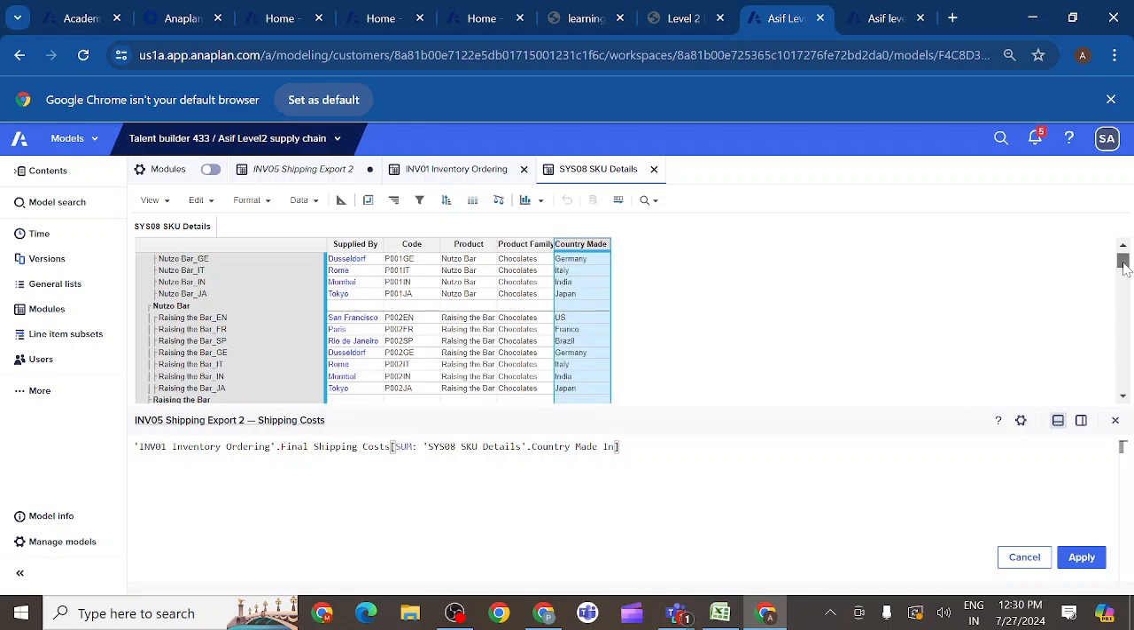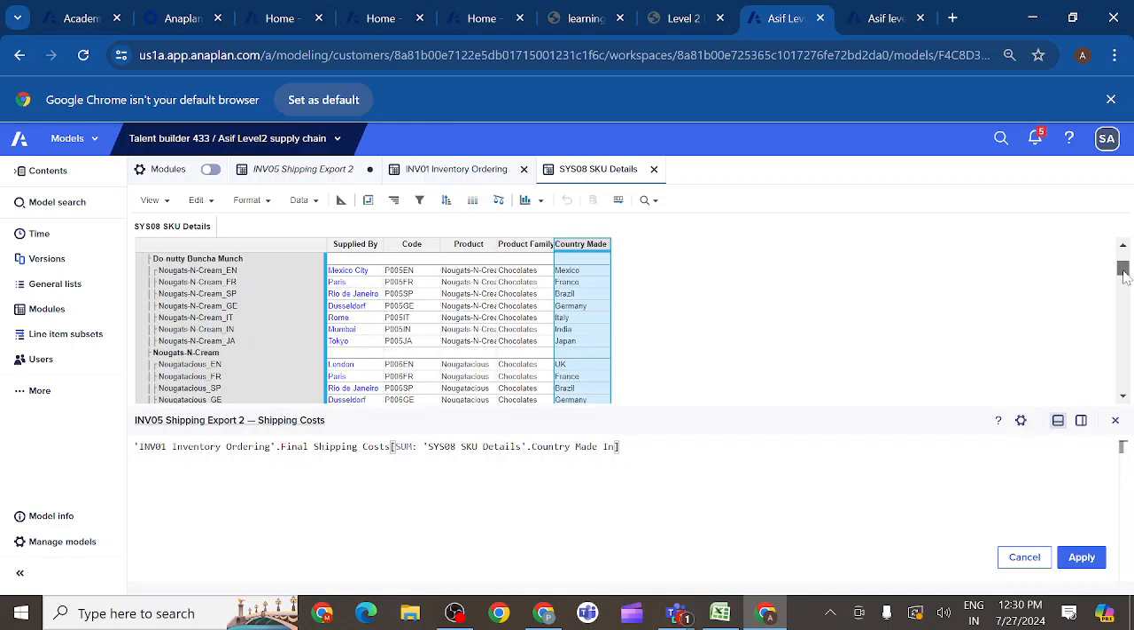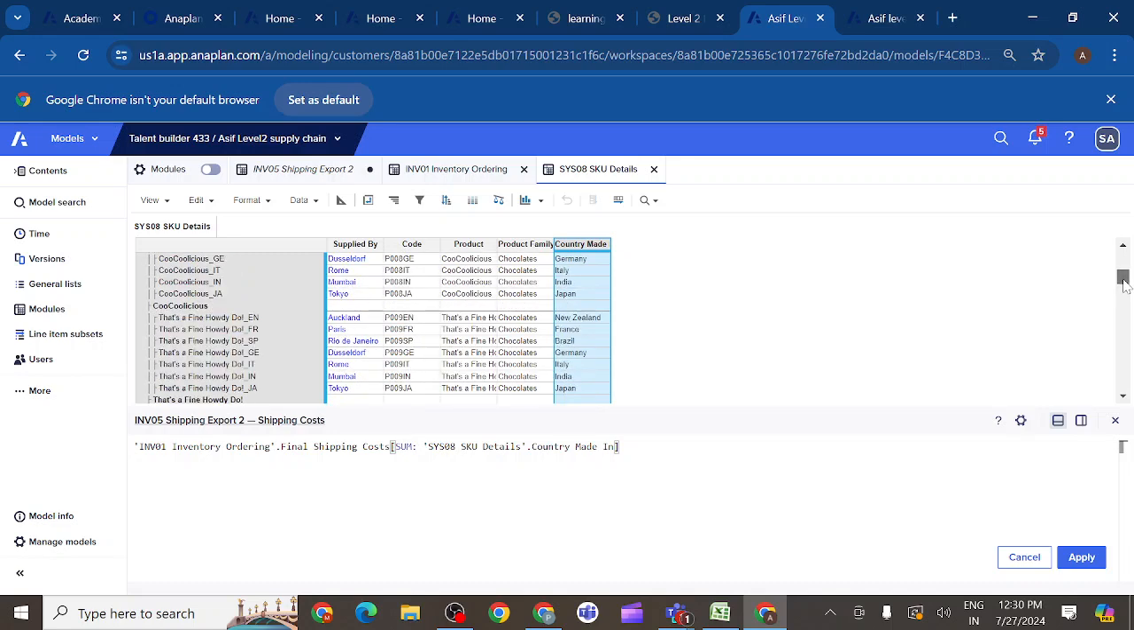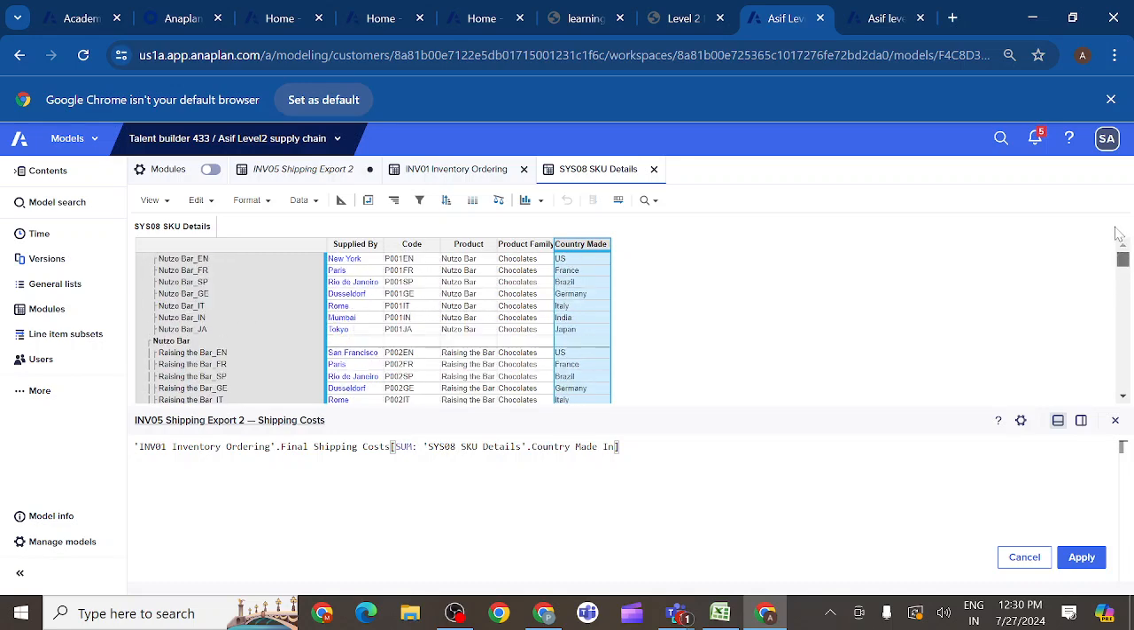I believe here we need to create one more line item. This is not location. Country made is not location, this is a country. We should take supplied by, which is our location. Yes, distribution center location, supplied by.